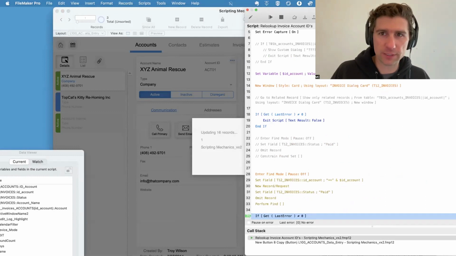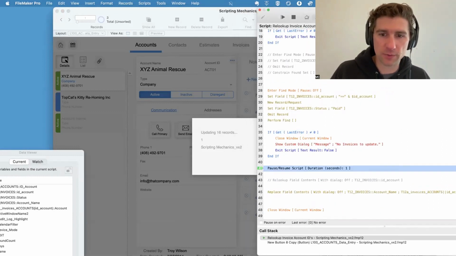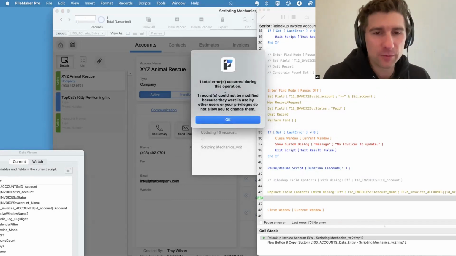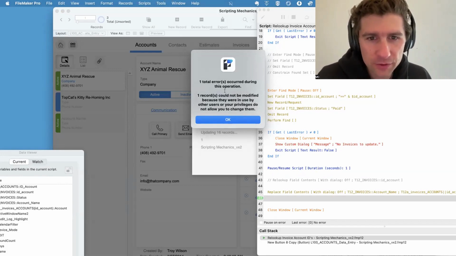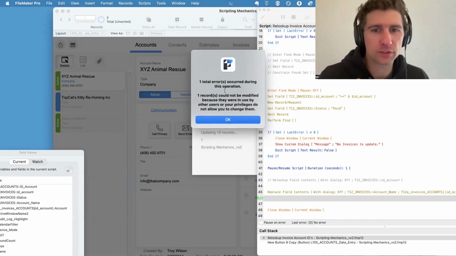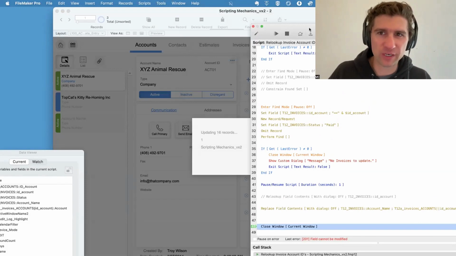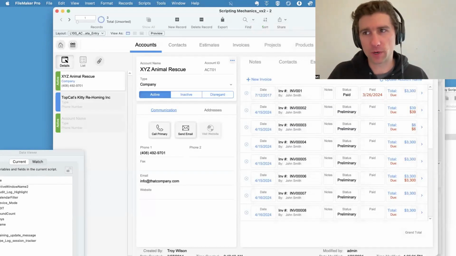Perform fine. So I found 16 records. And let's do a little pause here and replace. Now we got an error message. One total errors occurred during this operation. One records could not be modified because they were in use by other users or your privilege sets do not allow you to change them. So the other user is me in another window, but good point. So we know there that one of them didn't work.